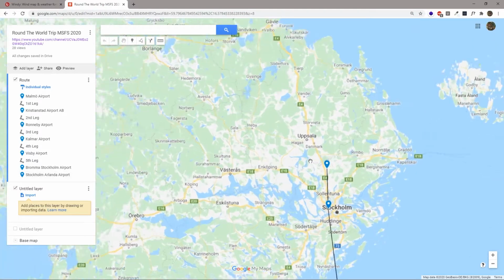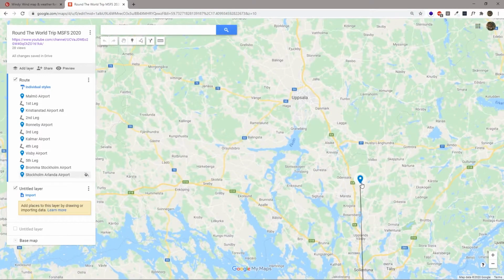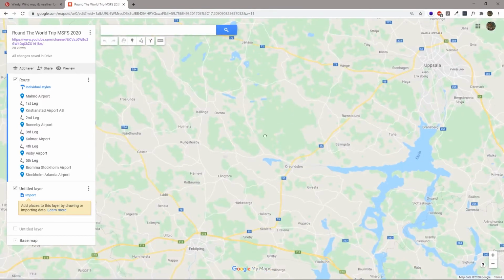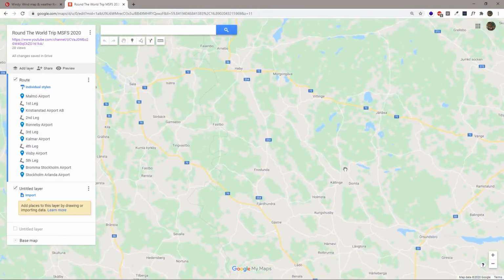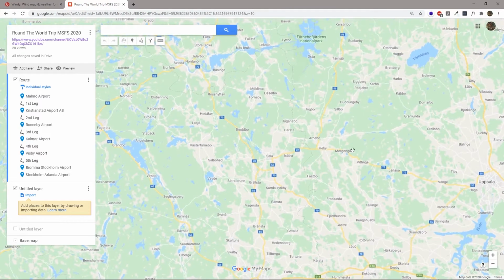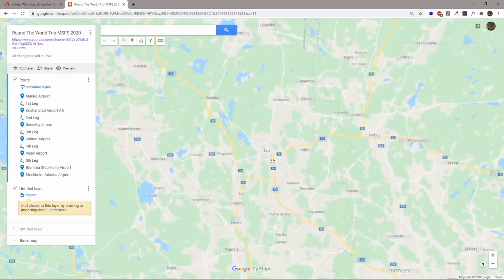So what I'm going to do is take off from Stockholm, head east over to a place called Hirby, and I can never find it. Hirby is Sala.